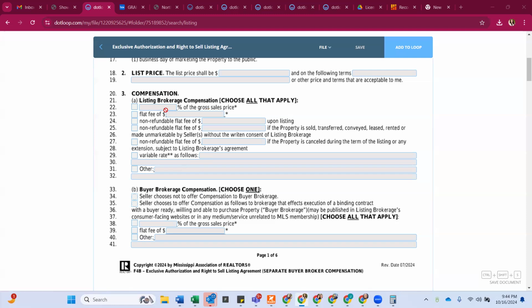This line used to be the total compensation on the old listing agreement. You would put your 7%, whatever percentage it was, there. And then at the very bottom, you'd have a breakdown that, hey, we're going to pay 3% to the buyer's brokerage. That is no longer the case. This is strictly what is due to the listing brokerage. This is the buyer's brokerage. It is completely separated now.